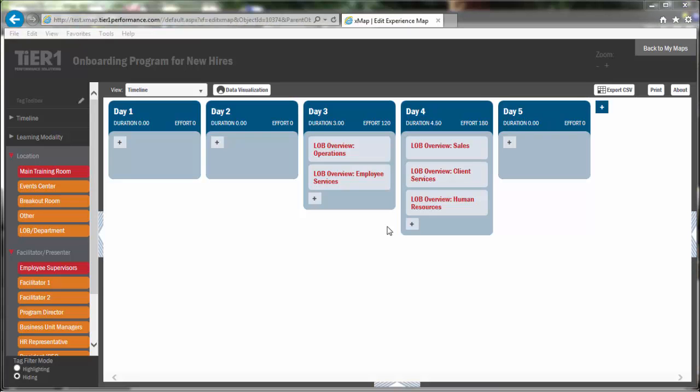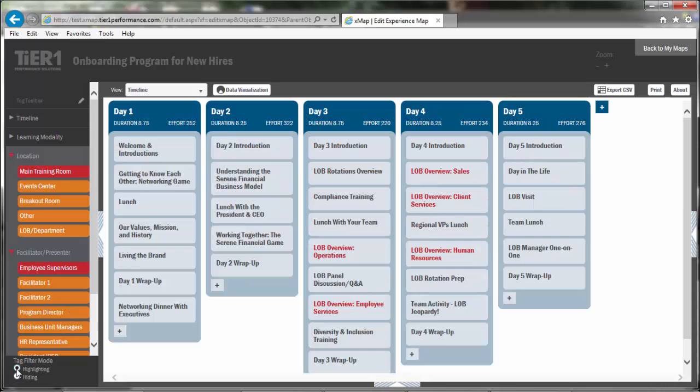When viewing information in xMap, you have 2 tag filter modes. The first one is called hiding, which we see here. It hides all non-relevant filter information. The second is highlighting. We can choose highlighting by clicking in the lower left corner under Tag Filter Mode, and as you can see, all of the activities are displayed, but only those affected by the filter are highlighted. Now let's go back to our hiding mode.